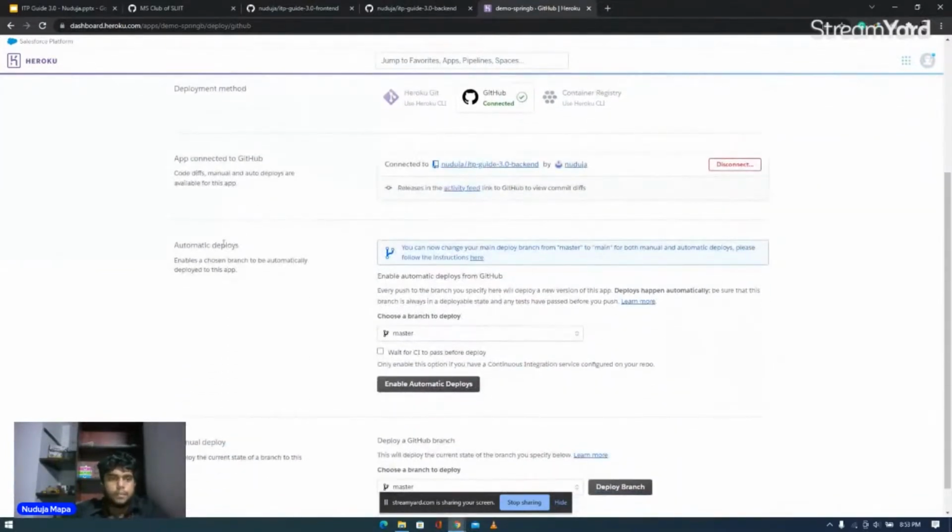Okay, this is the important part where you can configure your automatic deployments for your backend using Heroku. Enable the chosen branch to be automatically deployed to this app. Every push to the branch you specify here will deploy a new version of this app. Deploys happen automatically. Be sure that this branch is always in a deployable state, and any tests have passed before you push. So as mentioned here, please make sure that the branch you choose to be deployed is in a deployable state.